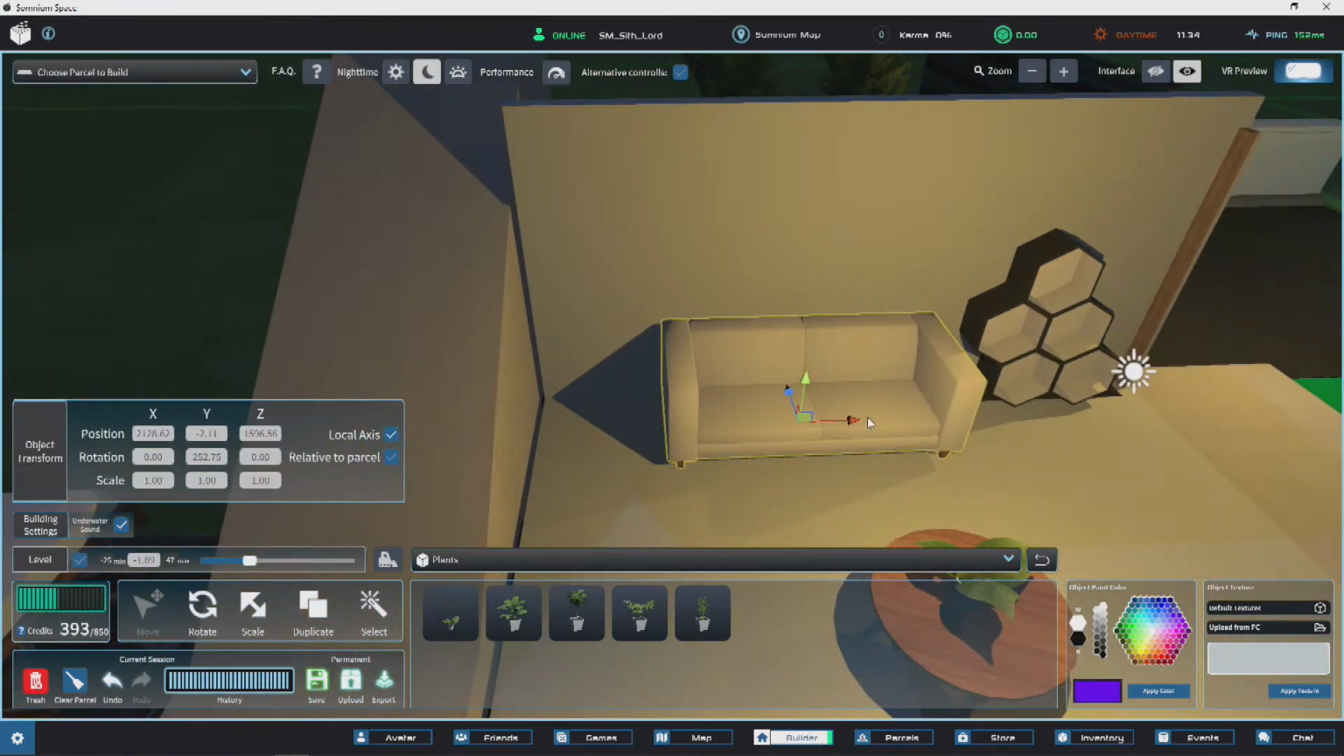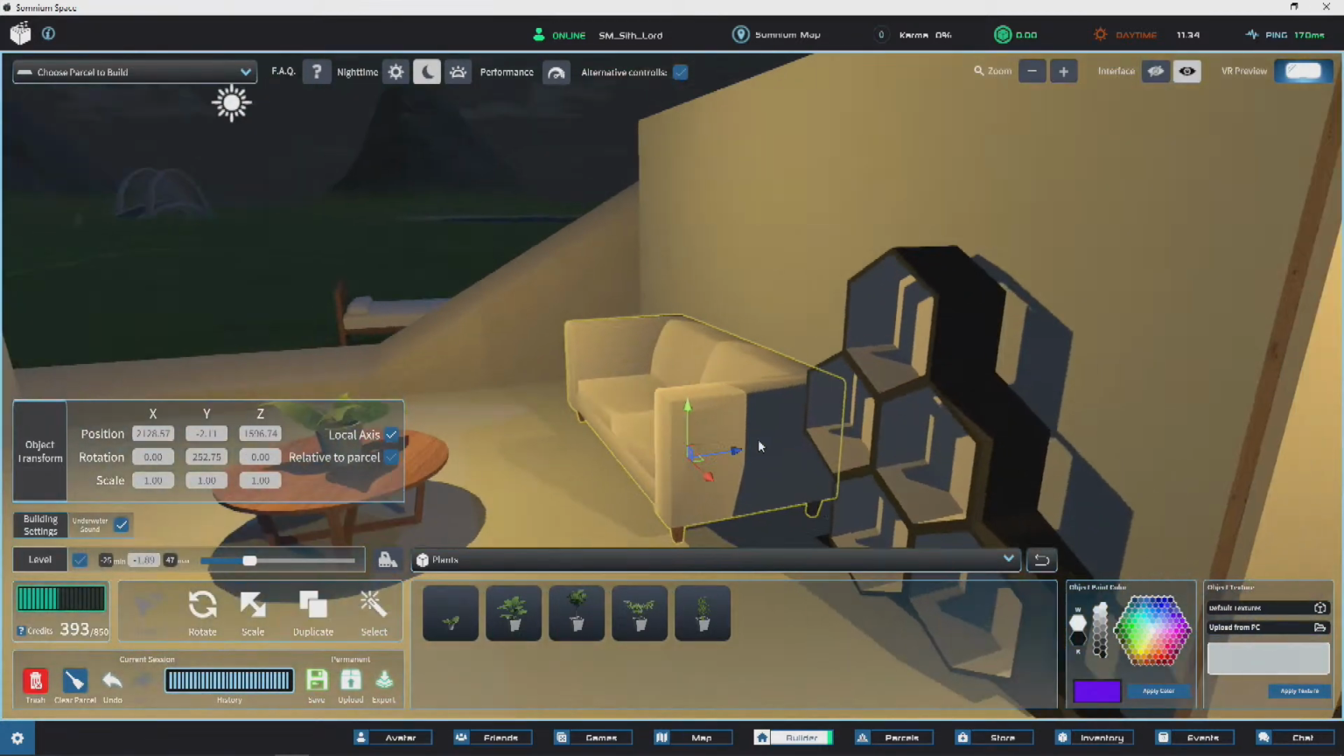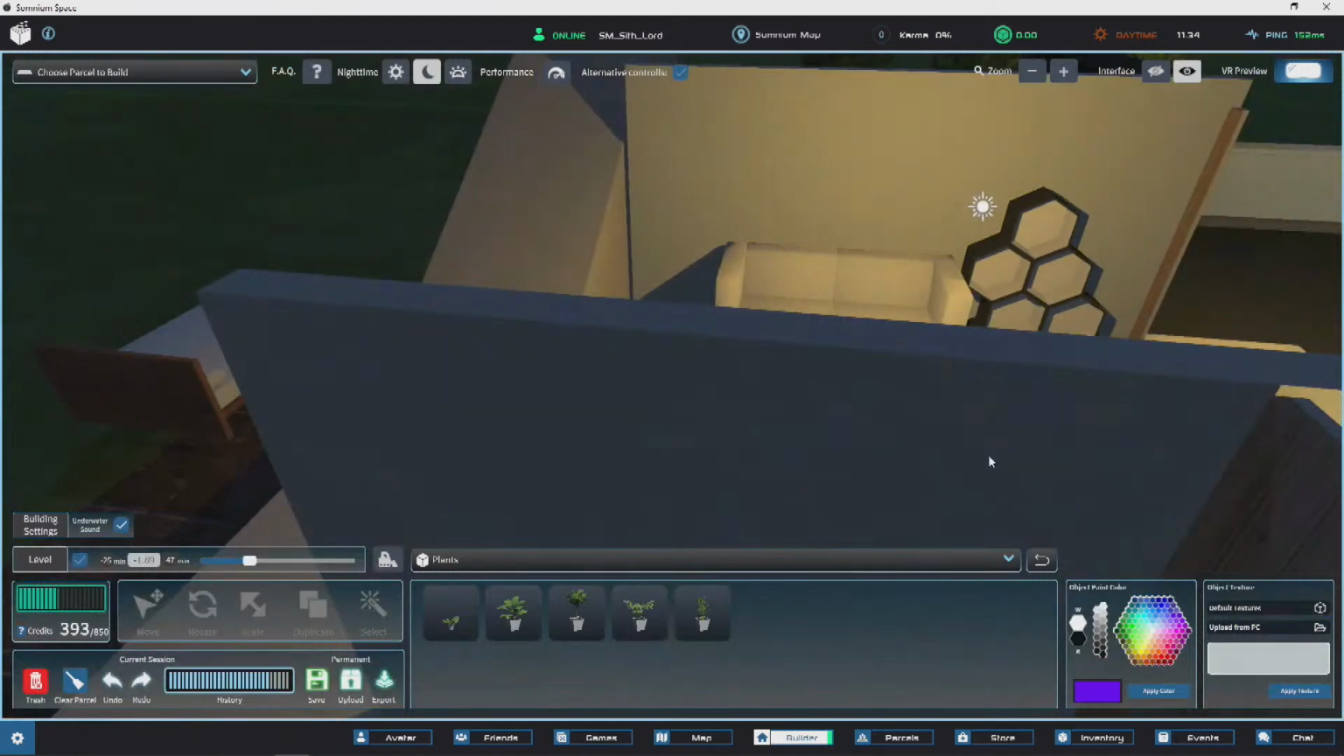now the door to go from the garage into the house does not need to be right here. It could be back here.